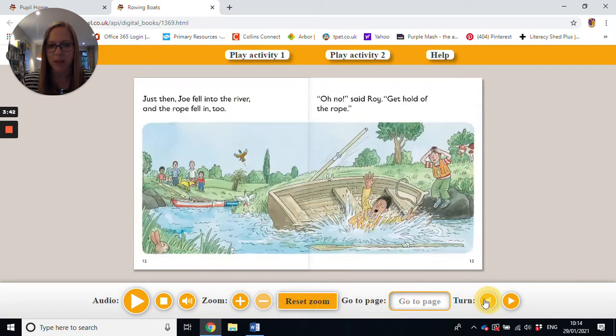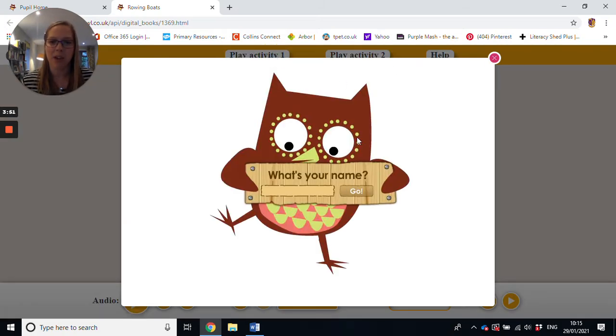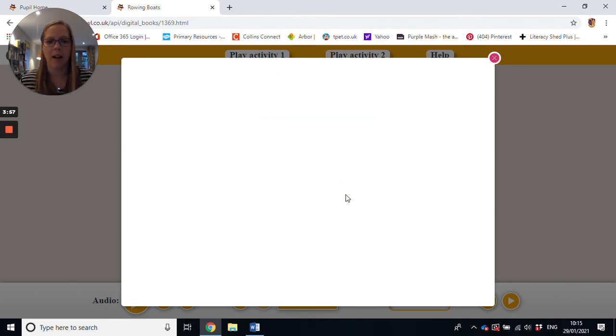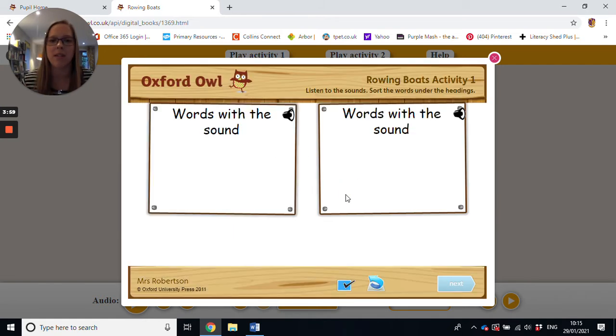So you can flick right the way through, and what you also find with some of the books is that they have activities at the top that you can do. So it will have a game that you can play, questions that you can answer.